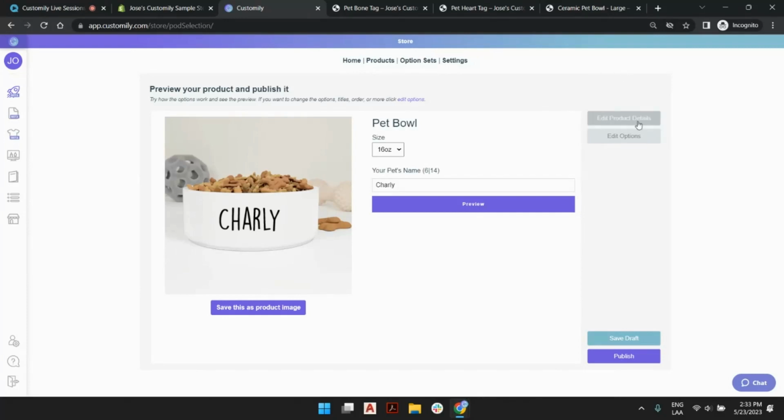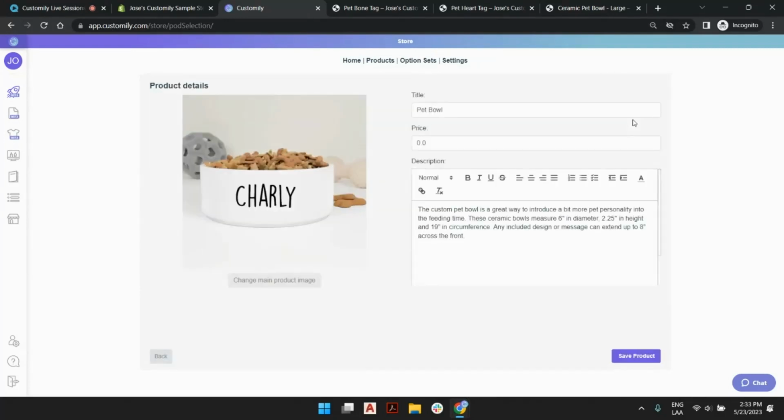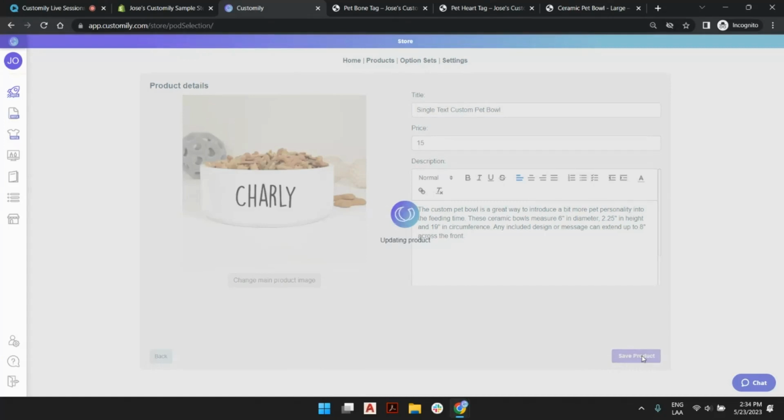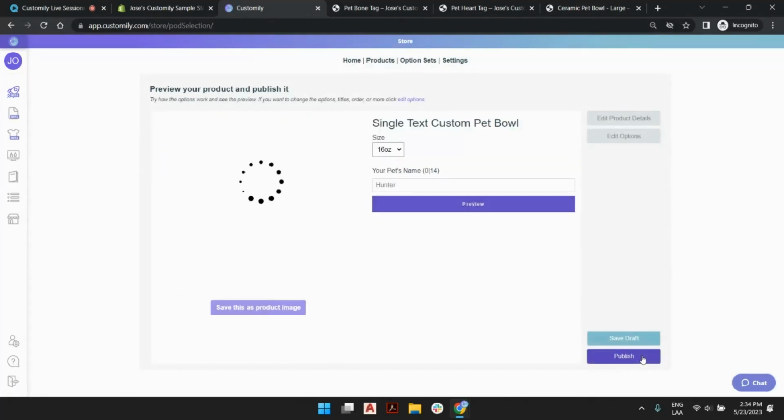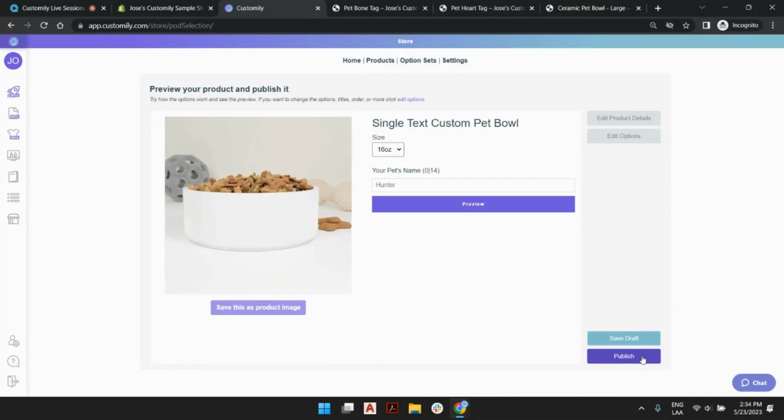So I can go to edit product details here and change this to, for example, single text pet bowl, custom pet bowl. We can actually set a price here, for example, and change the description, anything at all. This is just a shortcut from what you can do on Shopify. Remember, this is a new product on your Shopify store. And I can show you by just clicking on publish.